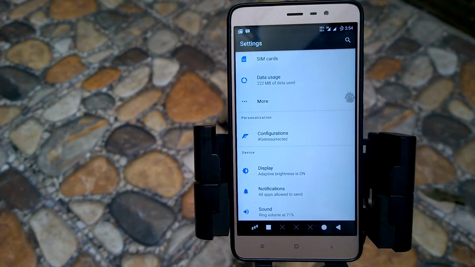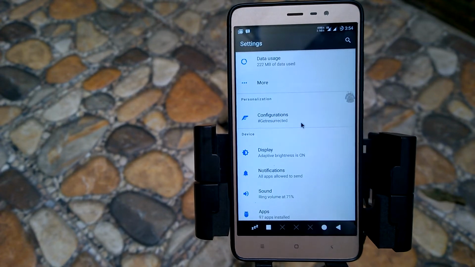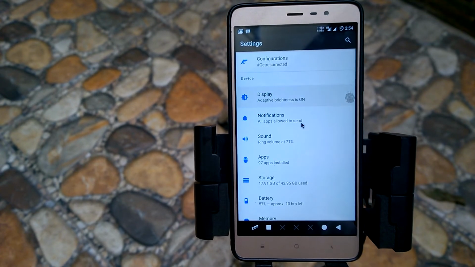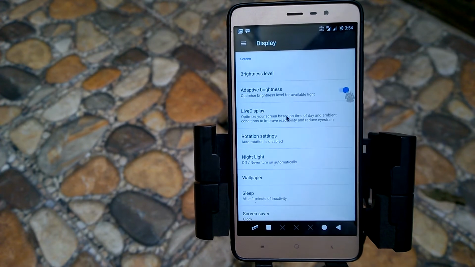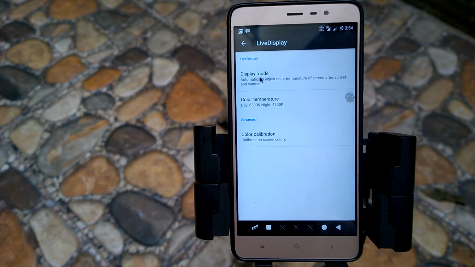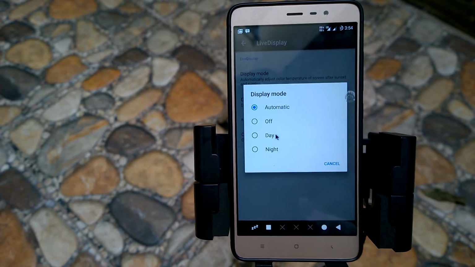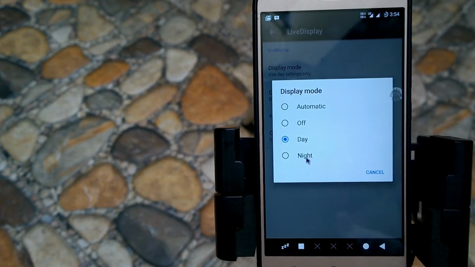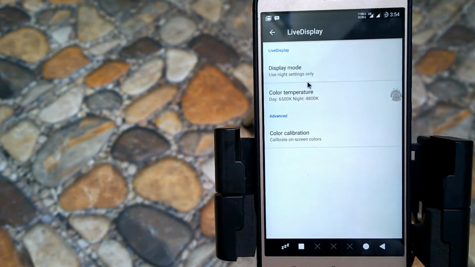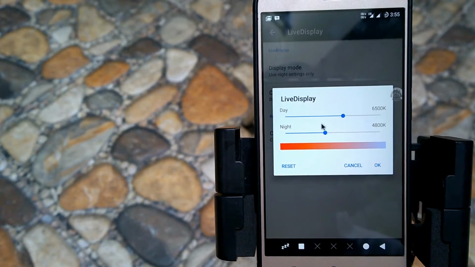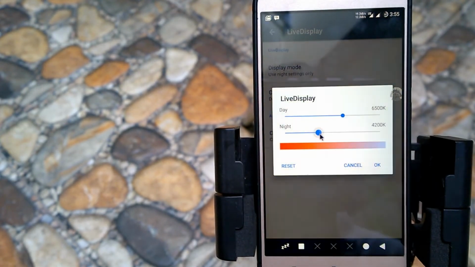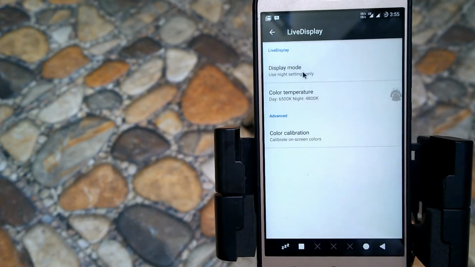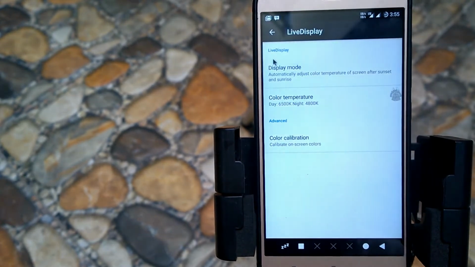The next thing I like to show you is the live display feature. With this feature, we can set the screen to be slightly yellowish and more comfortable to see at night. To set, we open Settings, Display, Live Display, we click on Display Mode, then select Automatic. For comparison, the screen at day will look like this. It's brighter and a little bit bluish. At night, it will look yellowish like this. We can set the display temperature in here. Do you prefer a yellowish or white bright screen? When we set automatic, the screen will change the temperature automatically at night hours.